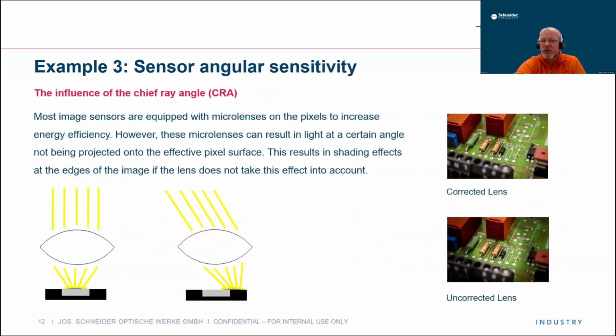And the third example that I will show here, this is the sensor angular sensitivity. All of the modern sensors are equipped with micro lenses on the pixels, which concentrate the incoming light onto the light sensitive surface of the pixel. This is a great idea in order to increase the efficiency of the sensor. The problem is that under certain angles, it can be that the incoming light is not focused on the light sensitive area of the pixel, but on the edge of the pixel.